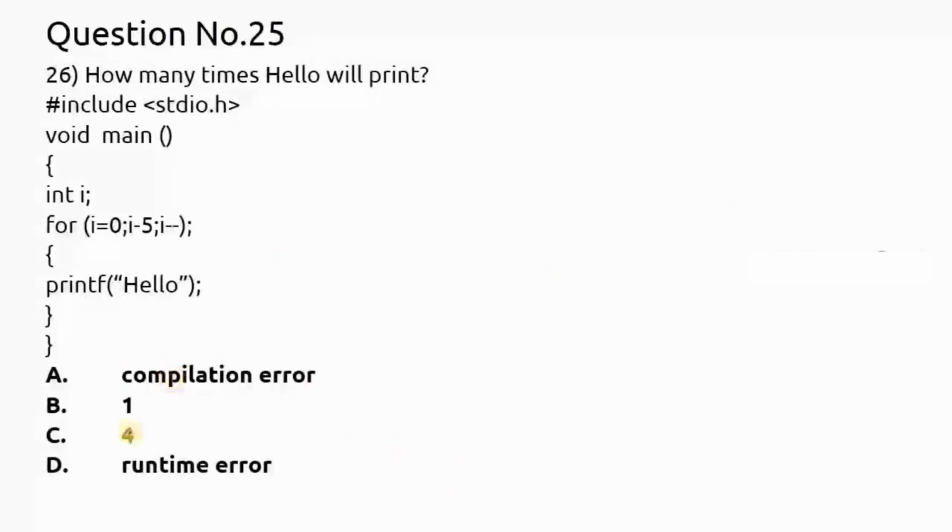Next question, how many times will hello print here? So you can see here, for loop I equals to 0 initially. Of course here you have a for loop, but you need to observe one thing here. You have a semicolon in the for loop. That means this printf statement does not belong to this for loop. That's why even after n number of iterations, it will come out of the loop and print hello only once. It will not print more than once. Why? Because it does not belong to the for loop.